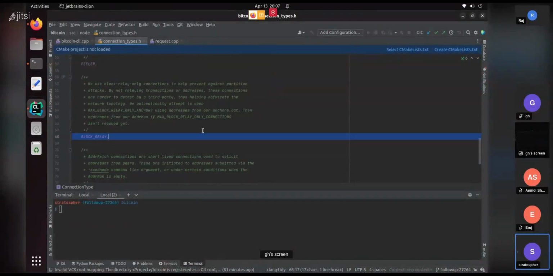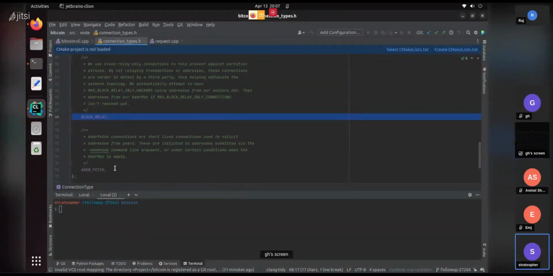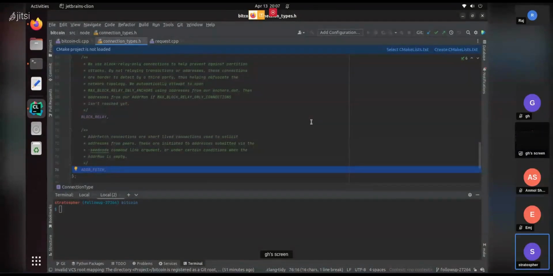And then there's block relay, which only relays the blocks. And then we have addr fetch, which only fetches the addresses.